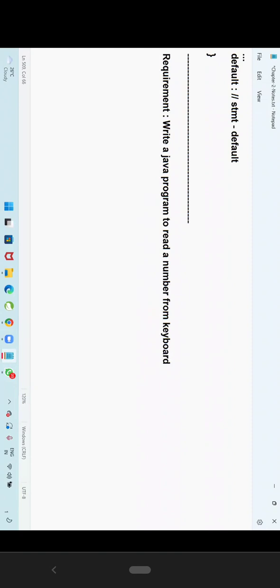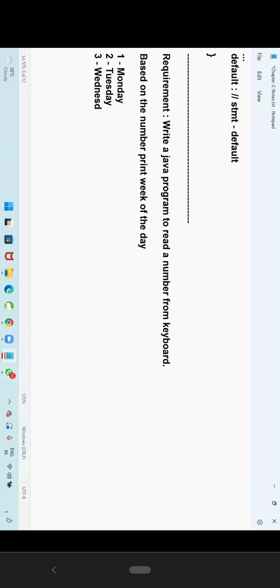Requirement: write a Java program to read a number from the keyboard. Based on the number, print the day of the week. If it is 1, it should print Monday. If it is 2, it should print Tuesday. If it is 3, it should print Wednesday.